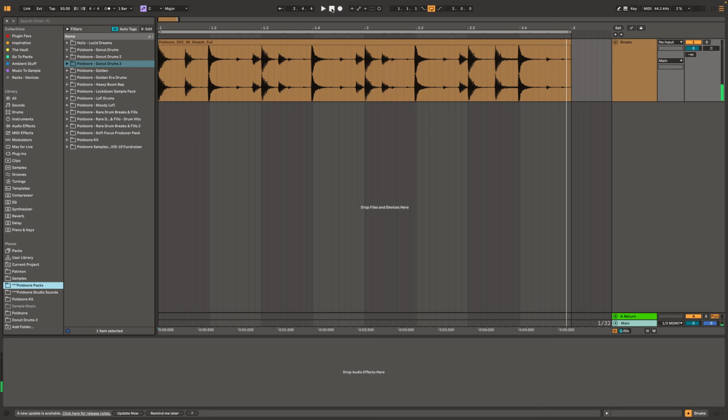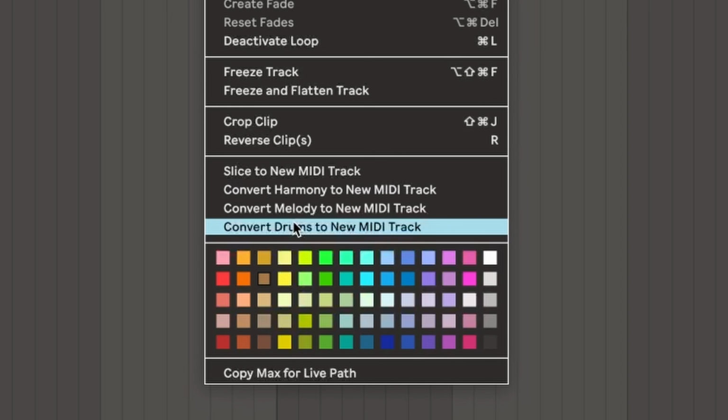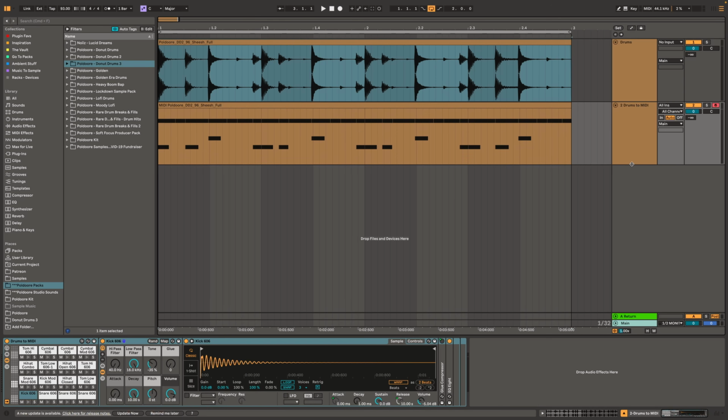The first thing we'll do is right-click our audio clip and select Convert Drums to New MIDI Track. Live has now converted the groove into a MIDI pattern and assigned it to its default 606 drum machine sounds. When I bring in the original loop, you can hear that they line up perfectly.